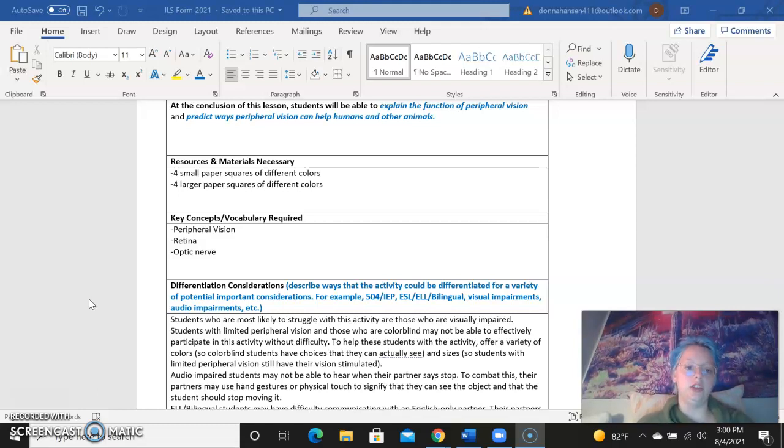And then the definitions of those: peripheral vision is what you see on the side, so like I can see my hands right now even though I'm not looking at them. The retina is the outermost covering on your eyeball, and the optic nerve is the thing at the back of the eyeball that lets you actually see. It processes information in a way that your brain is seeing.